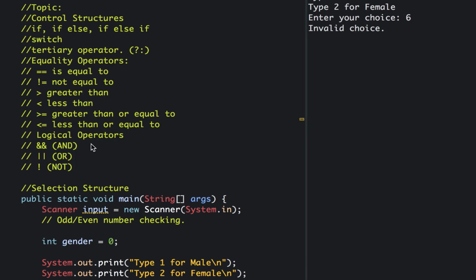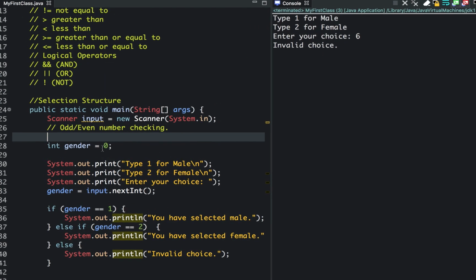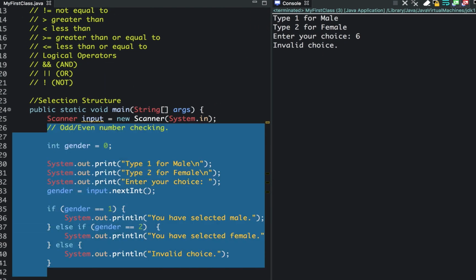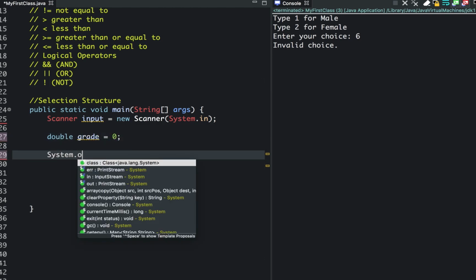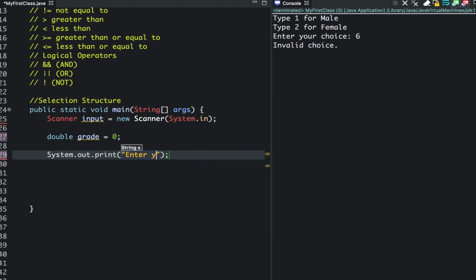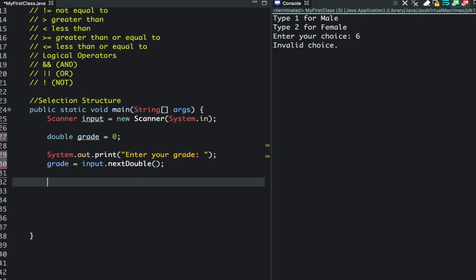Okay, now let's try to combine other equality operators here so that we can test their functionalities. So clear this first so that we can have room for other code. So for example, you want to check if the grade is within the range to be passed. I have declared a double variable which is grade. Then let's say I have a prompt, "Enter your grade." Then grade is equal to input.nextDouble.